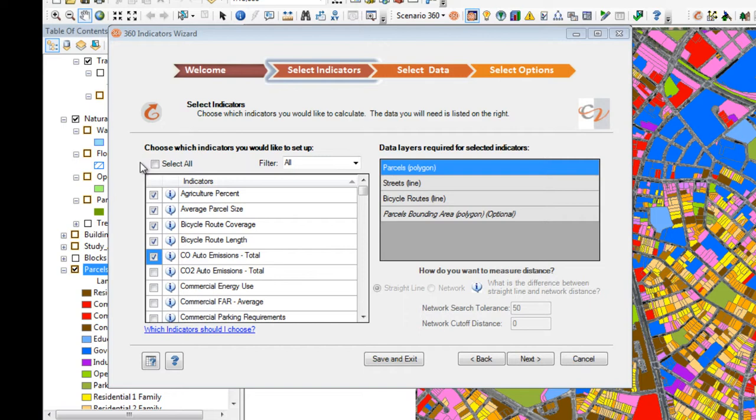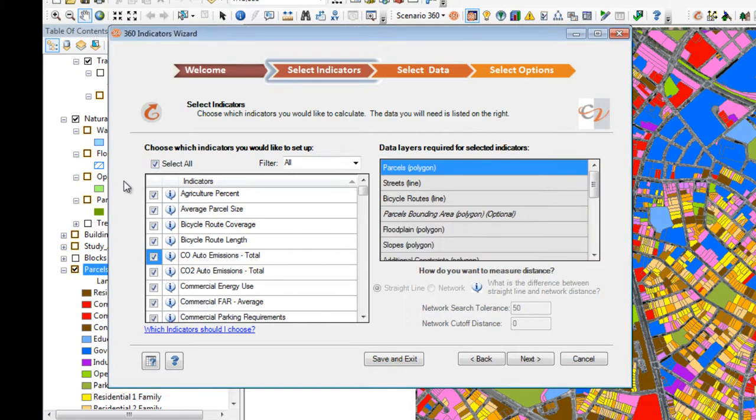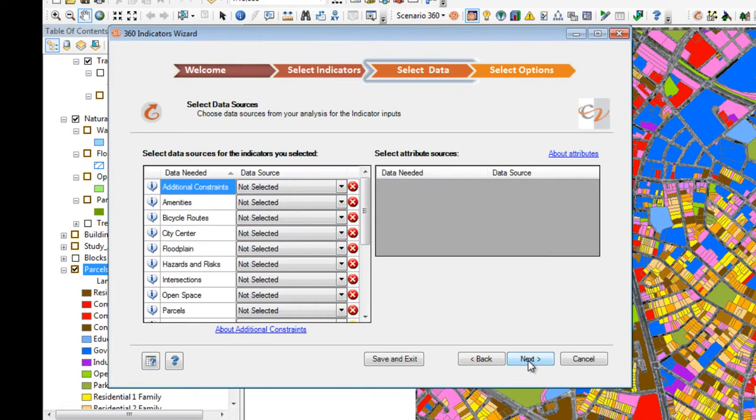Because I have a lot of data available, I'll select all of the indicators to run. I'll click Next to go to the next screen of the wizard.